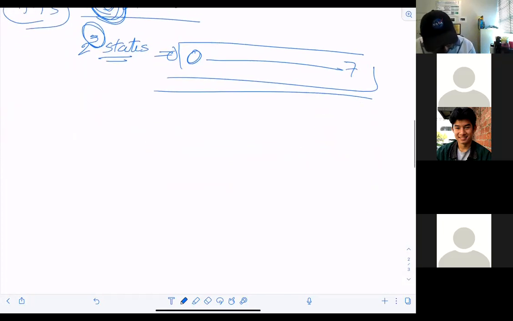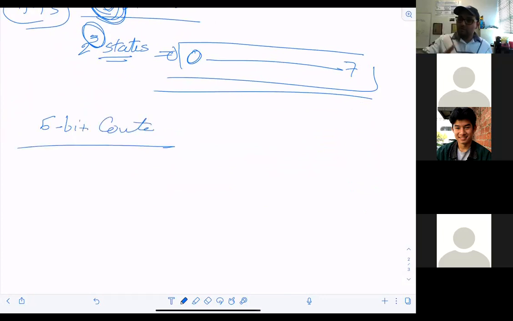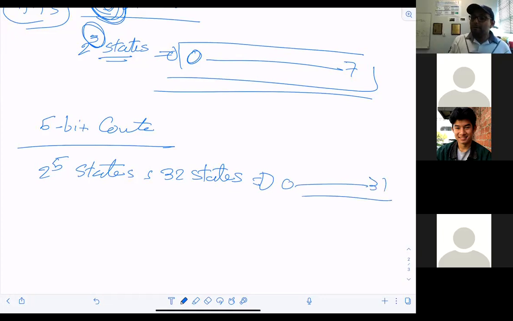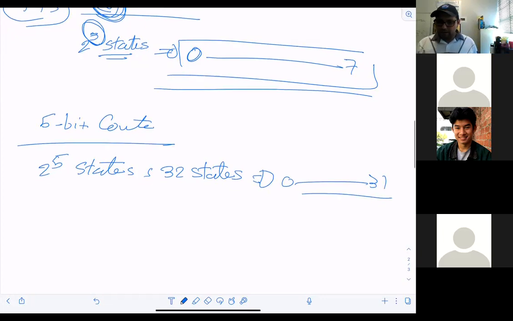So if somebody tells you that I have a 5-bit counter, in a 5-bit counter, at the end of the day, I'm going to have 2 power 5 states. That means it's going to be 32 states, and that will be translated to 0 to 31 if I am an up counter. So we defined how we can translate the number of states in the counter based on how many bits, or basically flip-flops, are used to implement this counter.